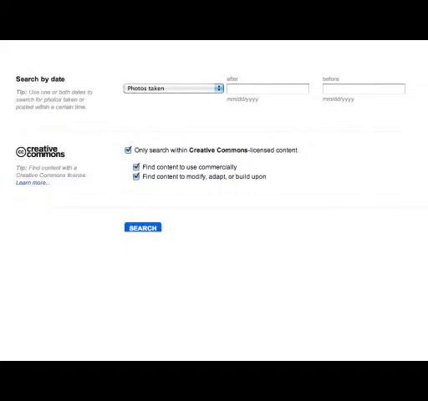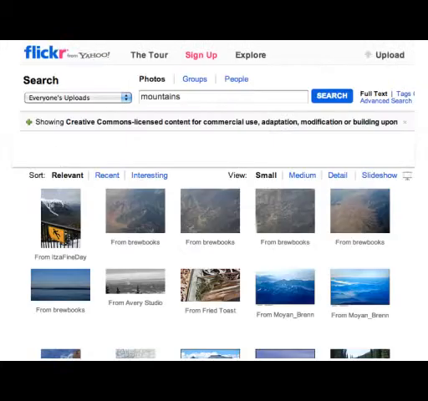And this is just the bottom part of the page. You go down and select Creative Commons, use it commercially. So go ahead and click on that, search, and woo, got a lot of images that we can pick from.